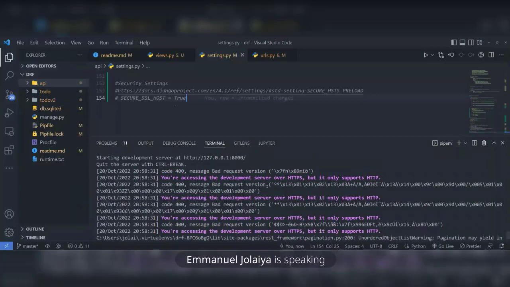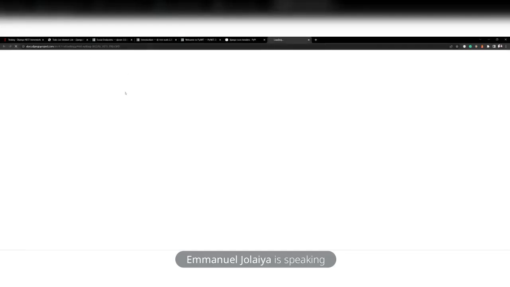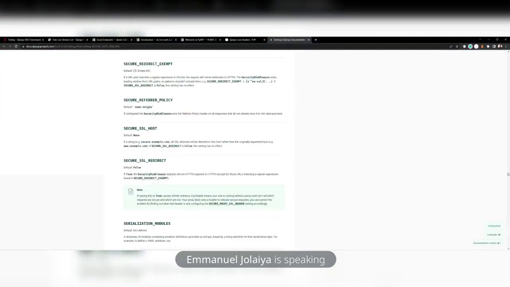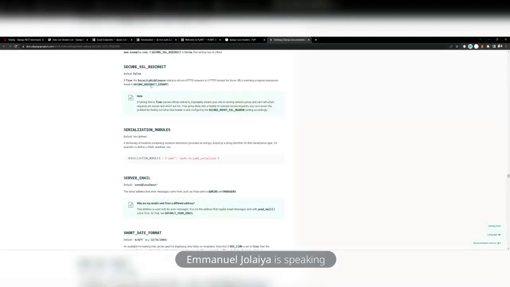Yeah, let's proceed. So when you're deploying it, if you click on this, you can always get where the URL is and where the documentation is on the Django documentation. There are a lot of security settings actually. You can see, there are a lot of them.